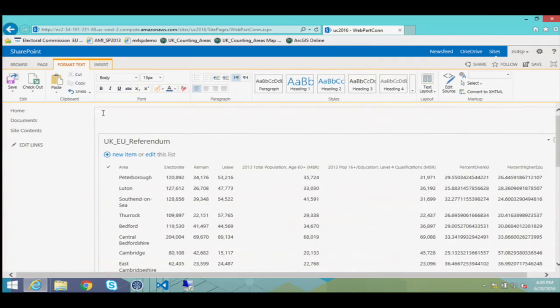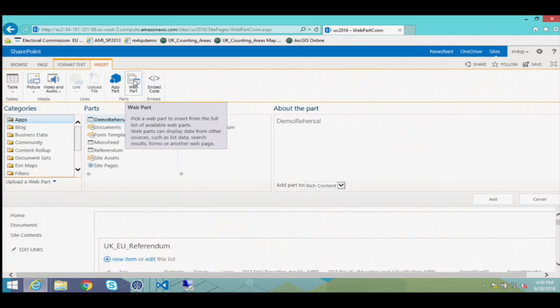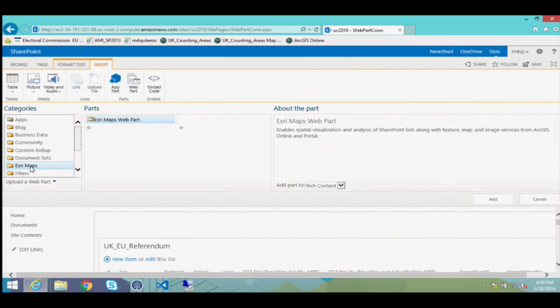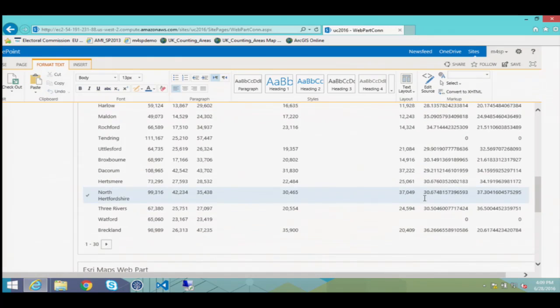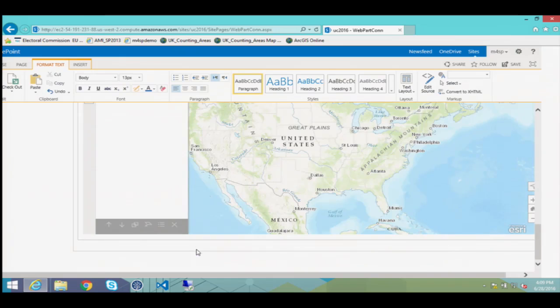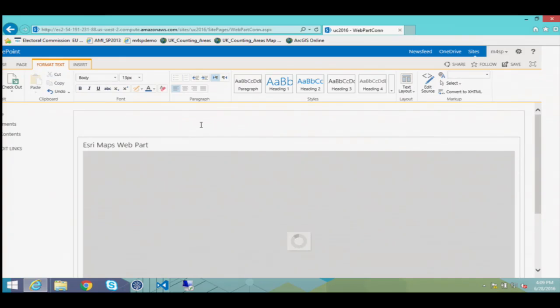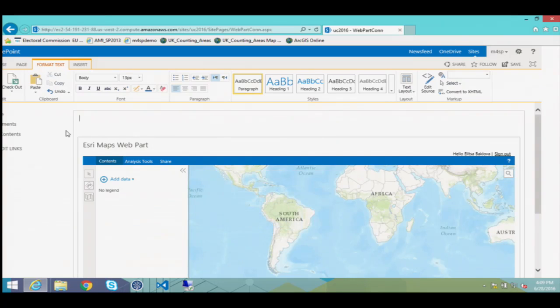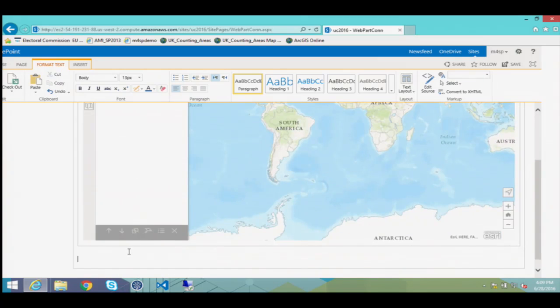Above this list, I would want to insert the map web part. So I'll do what I did before. I'll click on web parts. In the Esri Maps category, I would select the Esri Maps web part, and I'll click the Add button. Well, it added below. Wow. Let me get rid of it. I deleted both. Sorry about that. Let's see. You have to be very careful with this cursor here. Okay, do it again.